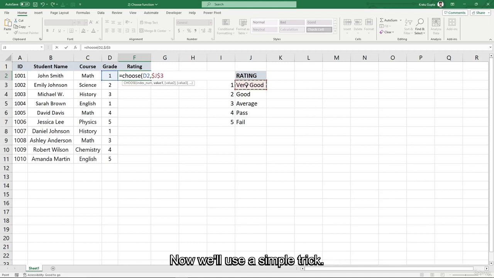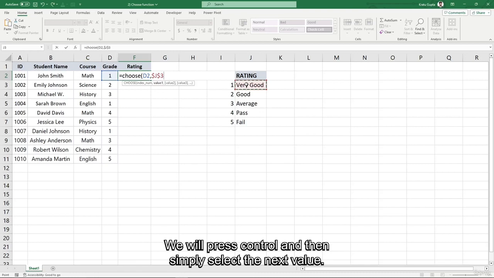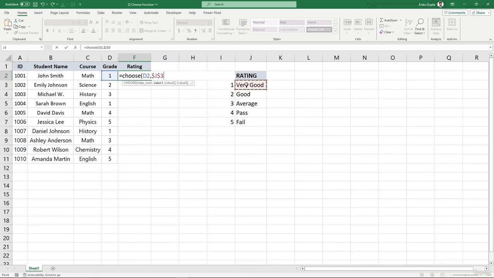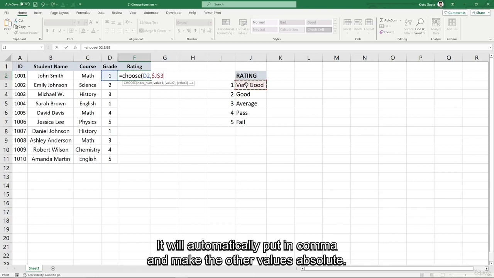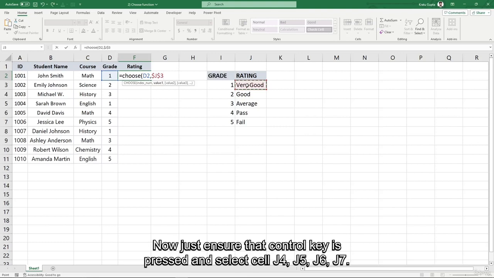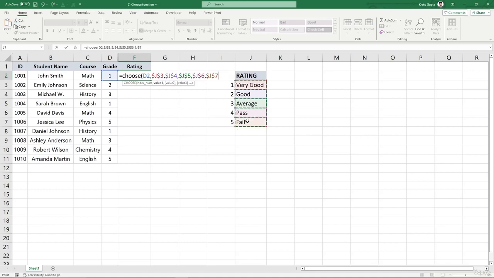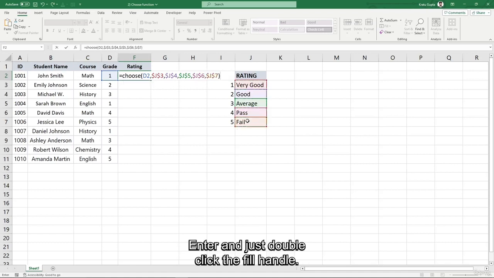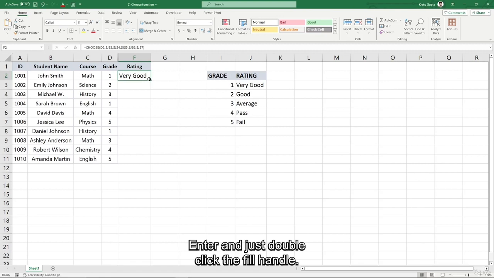Now we'll use a simple trick. We will press Ctrl and then simply select the next value. It will automatically put in comma and make the other values absolute. Now just ensure that Ctrl key is pressed and select cell J4, J5, J6, J7. Close the parenthesis, enter, and just double click the fill handle.